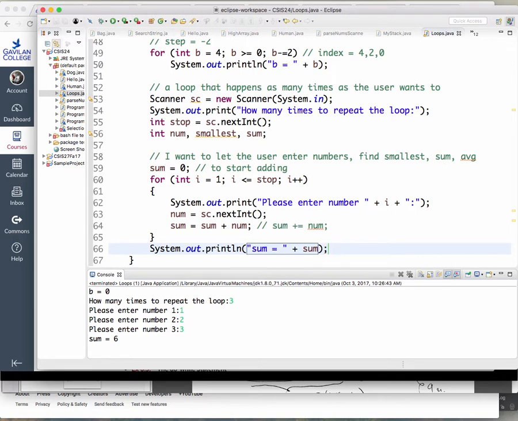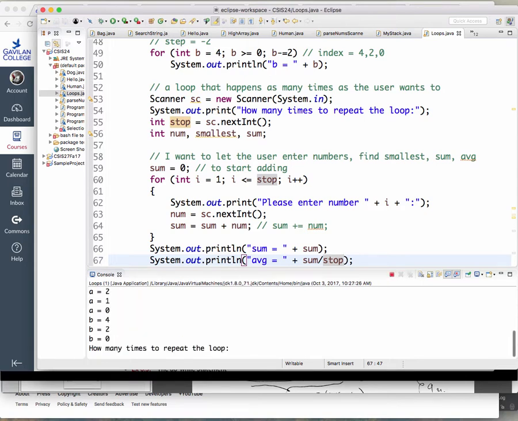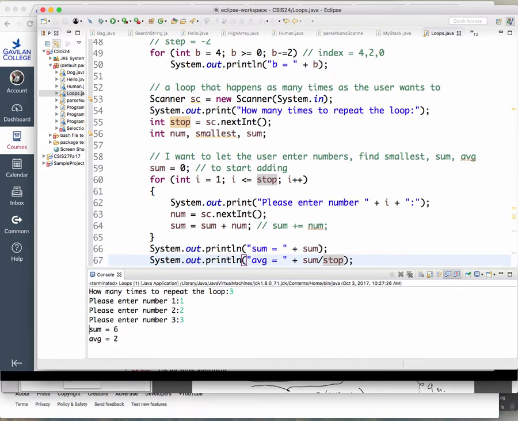Average. How am I going to calculate the average? Copy this. Put it there. This is my average. And help me out. What is the average equal to? Sum divided by what? Divided by stop. Right? Stop is how many times this thing is going to happen. What is it really? Because I messed it up. I'm not sure. Let's find out. I kind of changed it, not to say messed it up. So I want 3 numbers. 1, 2, 3. Okay, average is good.